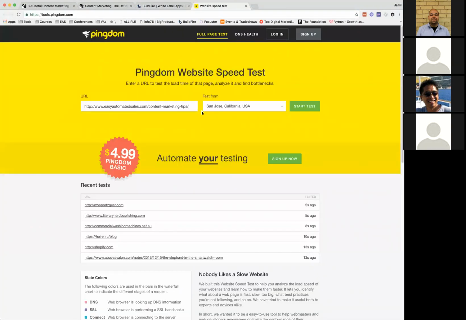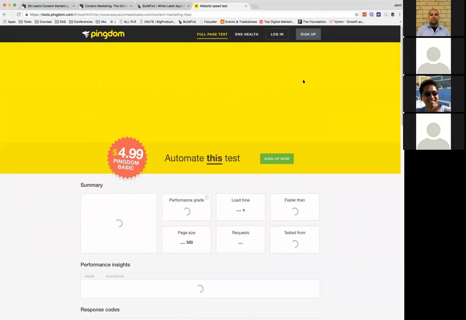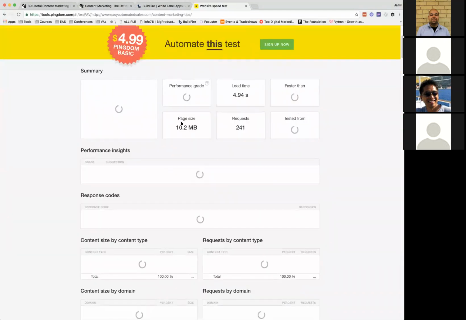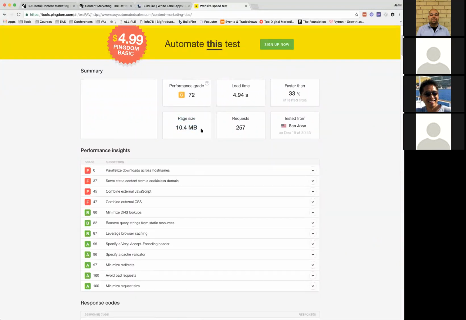So for example, if we put our content marketing tips article in here, I'm sure there's actually going to be a pretty bad score because I haven't optimized the new images yet. Yeah, exactly what I thought. So this page is way too big. Over 10 megabytes is way too big. But if you have something that's between 2 and 3 megabytes, that's about as good as you're going to get on most websites, just because things like WordPress have a lot of things that load there. But in our case, load time is not awful, but the page size is ridiculous.